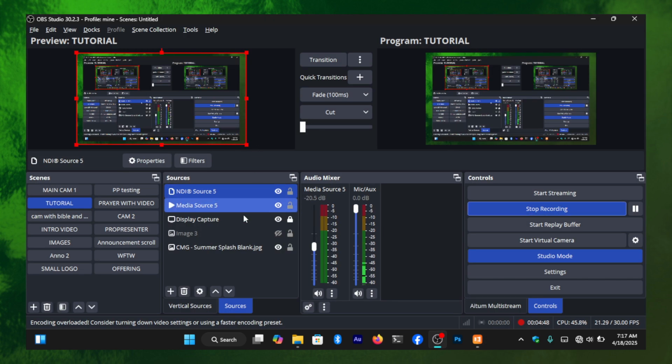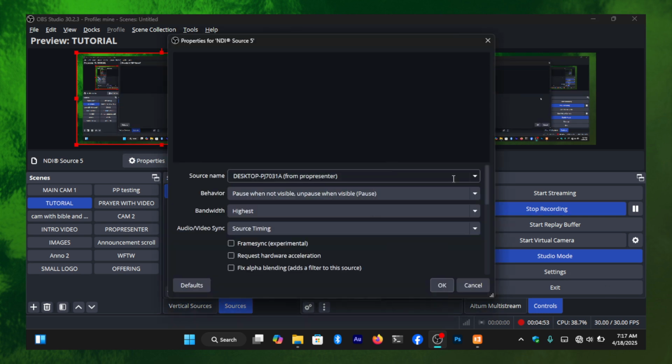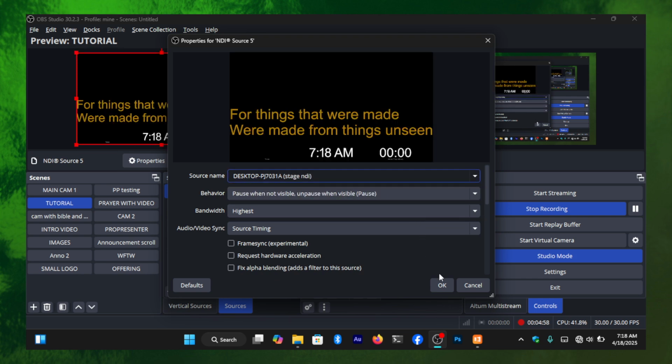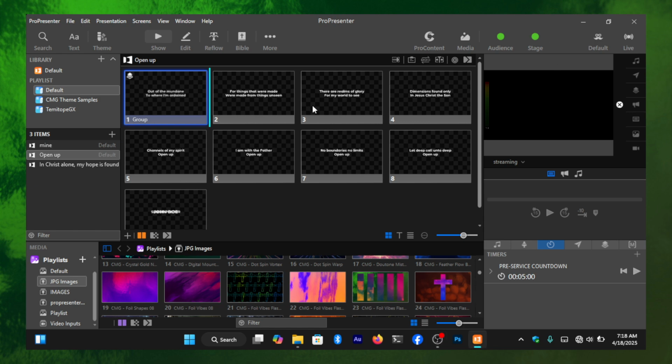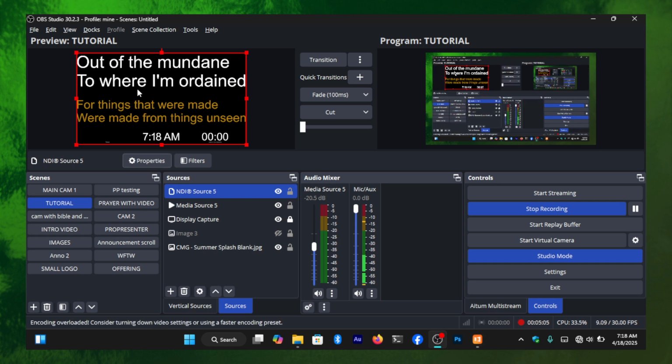As you can see, it is clear because I cleared it the other time. So if I change this property to the second one we created, which is stage NDI, as you can see, it's showing right here. This is the stage display. So if I turn on the stage display and select this, this is how a stage display always looks. This is the current verse that we are singing. Then it's going to show the next verse. Then it's going to show the current time and also a countdown. So this is how stage display always looks.